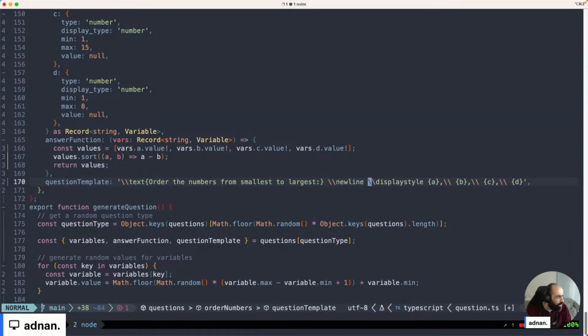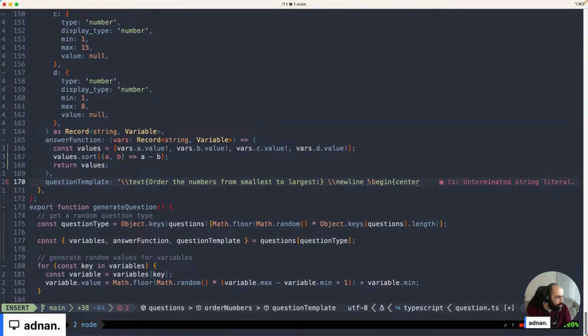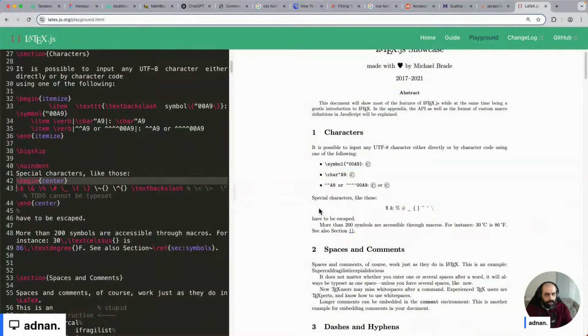So I know I want a new line. And here I want begin center. Whoops. Begin center. Yep. End center. Right? Looks fine.